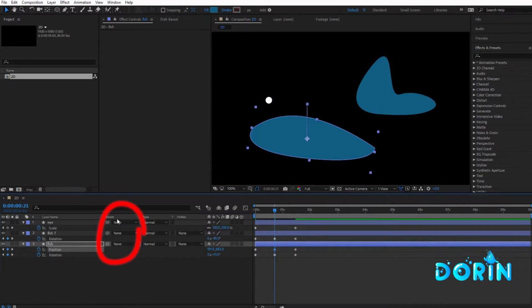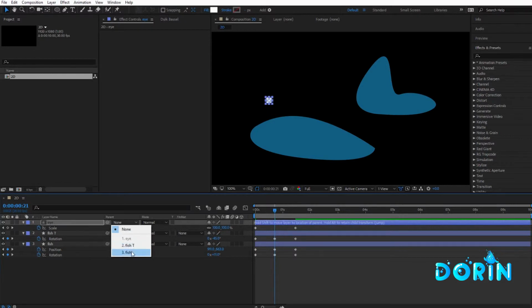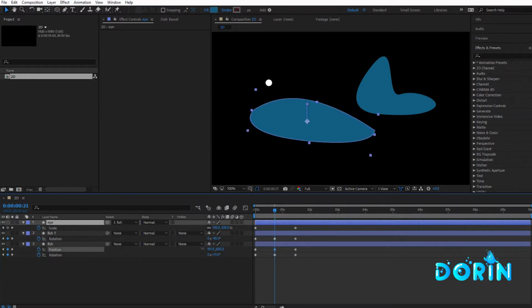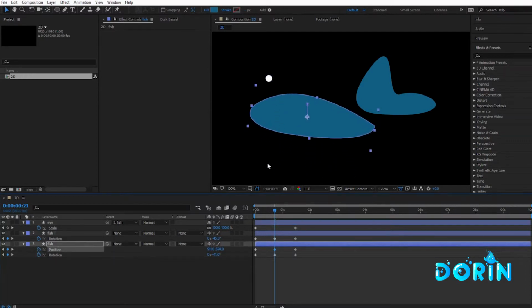Simple. We have these options over here. We can parent them to our other layers by clicking here, and we can select which layer they are parented with. Let's say the eye is going to be parented with the fish. So if I move the fish position, it will automatically follow the fish position. But the problem is, I have to parent this before I start to edit these positions.